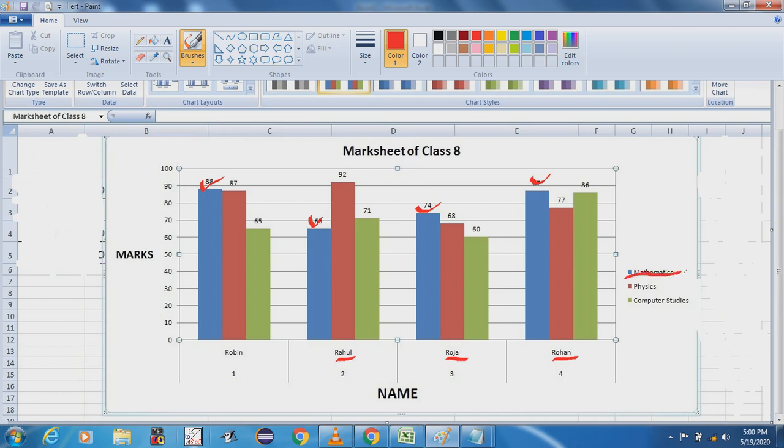As you can see, marks in mathematics is represented by the bar of blue color. That's why it is written like that. Similarly, the marks in physics, 87 for Robin, 92 for Rahul, 68 for Roja and 77 for Rohan, is represented by the bar of brown color. So physics is written in brown color, and computer studies is of green color, isn't it?